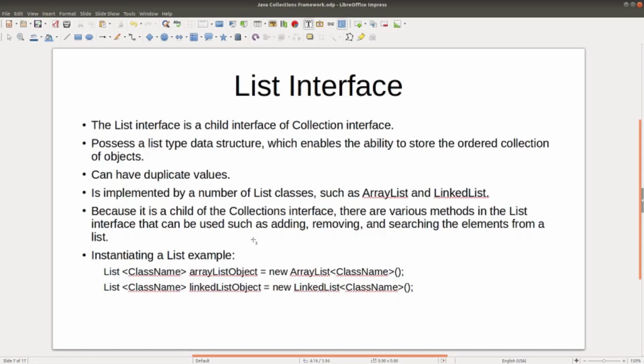The list interface is a child interface of the collection interface. So this interface possesses a list type of data structure, which enables the ability to store the ordered collection of objects. Lists are able to have duplicate values. And two of the most popular classes that implement the list interface are the ArrayList and the linked list. Since the list interface is a child of the collection interface, it also attains the methods that belong to the collection interface, such as the add method, the clear method, the remove method, and so on. And below are some examples of being able to create a list object. It's pretty much similar to how you create any other object with a few key differences, and I'll show you briefly how you can do that.